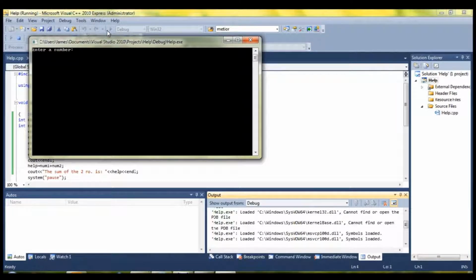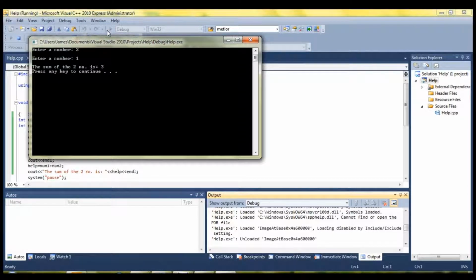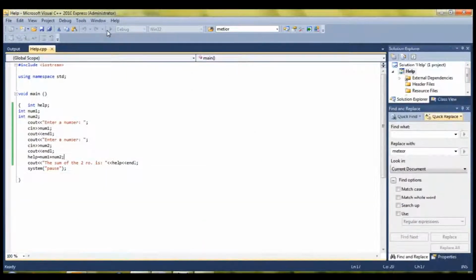it's going to ask us for a number. I will enter 2. Now it's going to ask us for another number. I will enter 1. And it's going to say the sum of the two numbers, and now I've shortened it, is 3, which it is. It doesn't really take a genius to work it out.